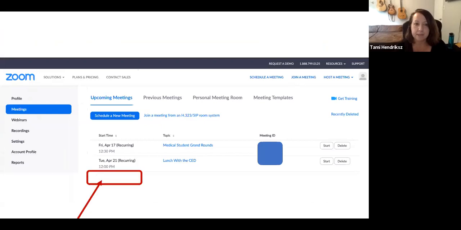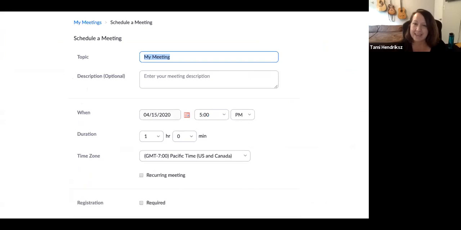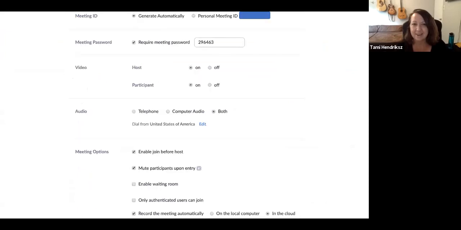From your meetings, you'll click on Schedule a New Meeting, and then you'll be brought to this page where you will put in the topic for your meeting, you'll put in the date and the time, make sure that the time zone is accurate. These are my recommendations for how you set up the meeting. You have the meeting ID generate automatically as opposed to using your personal meeting ID. That makes it a little bit more secure.